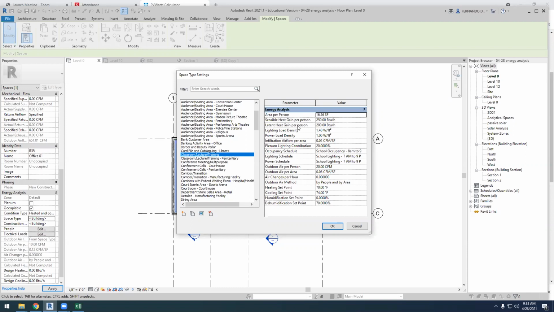The area per person. By default, Revit considers that this is the area per person, 16 square feet per person. Well, I think probably with the full occupancy, we have this area, but we can specify how many people we have. Then we have the sensible heat gain per person and the latent heat gain per person. We have talked about this. This is to calculate the ventilation loads. We can leave this as by default.